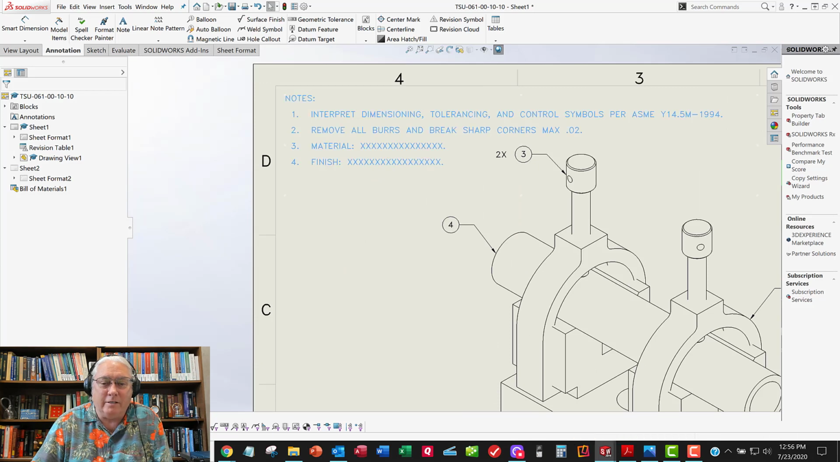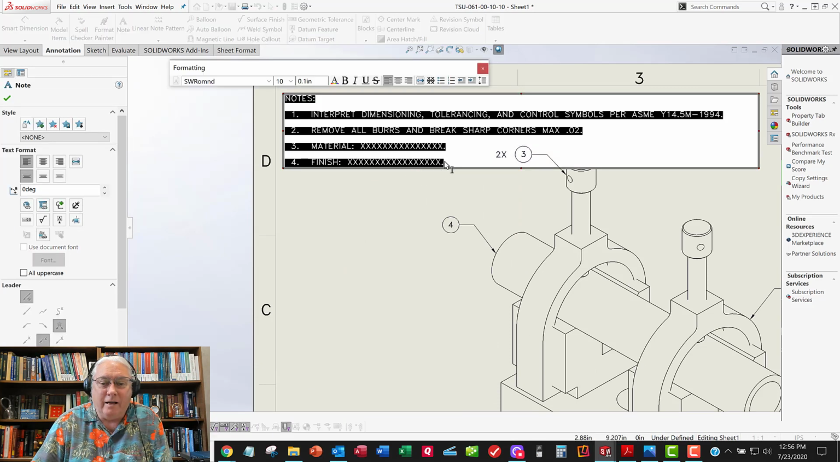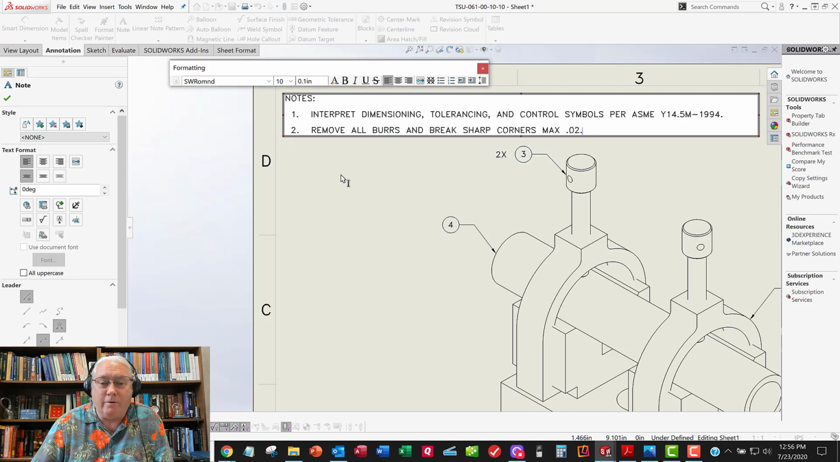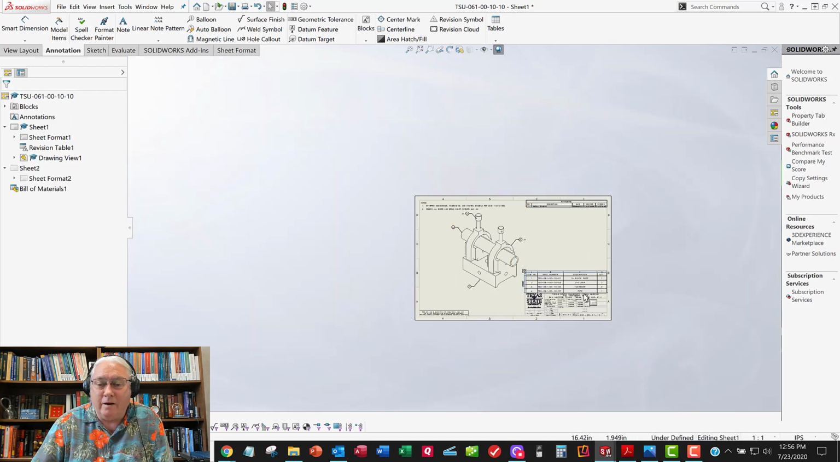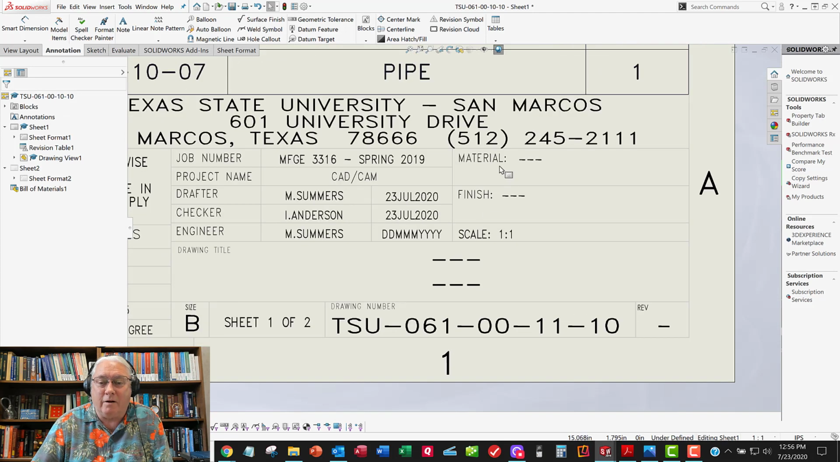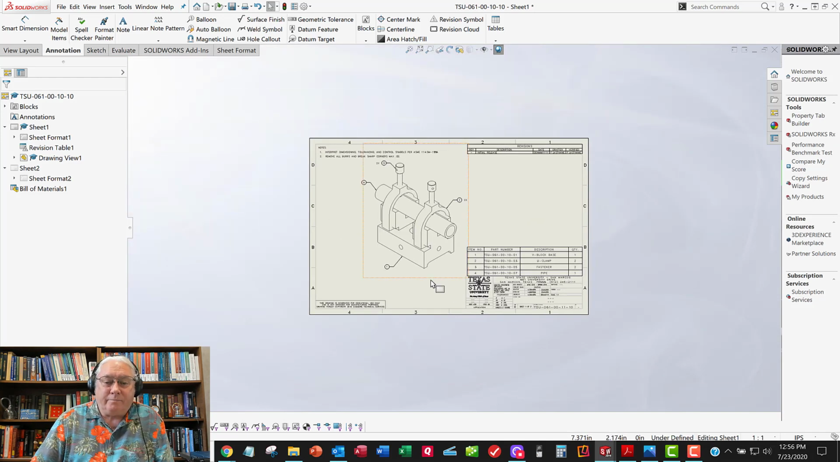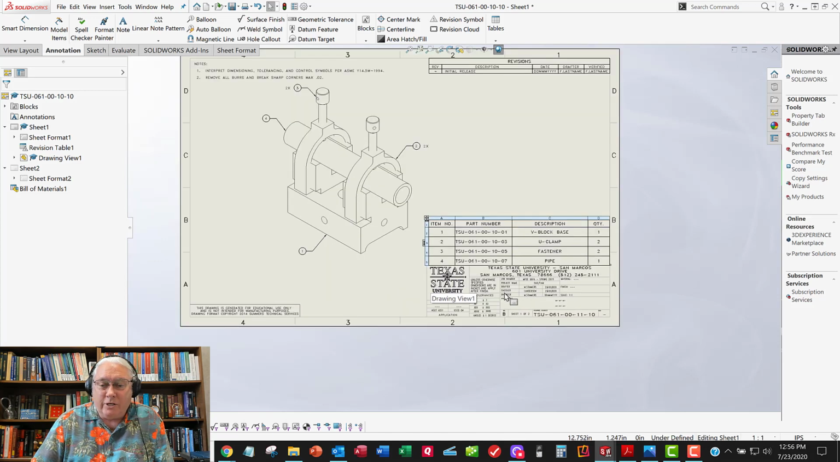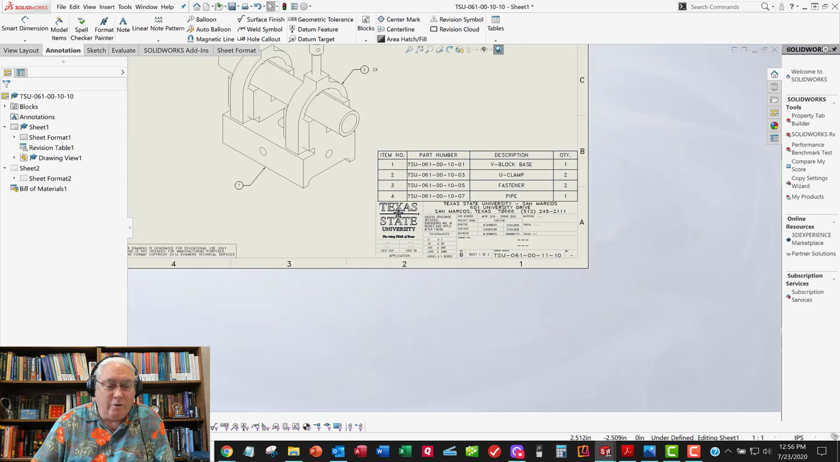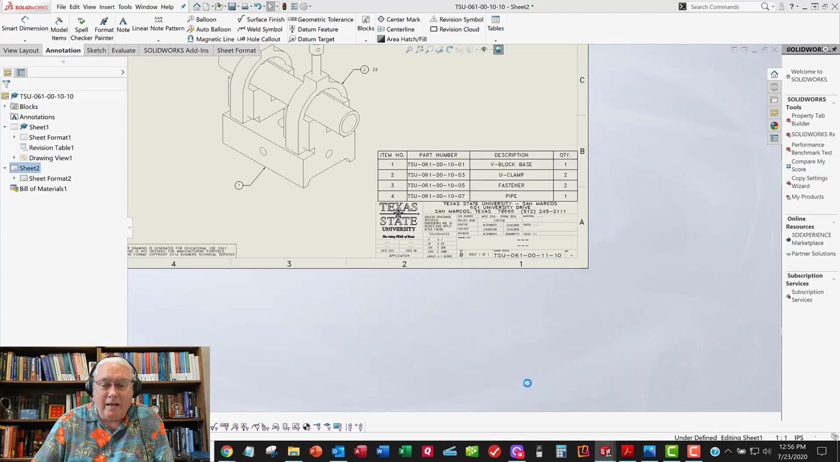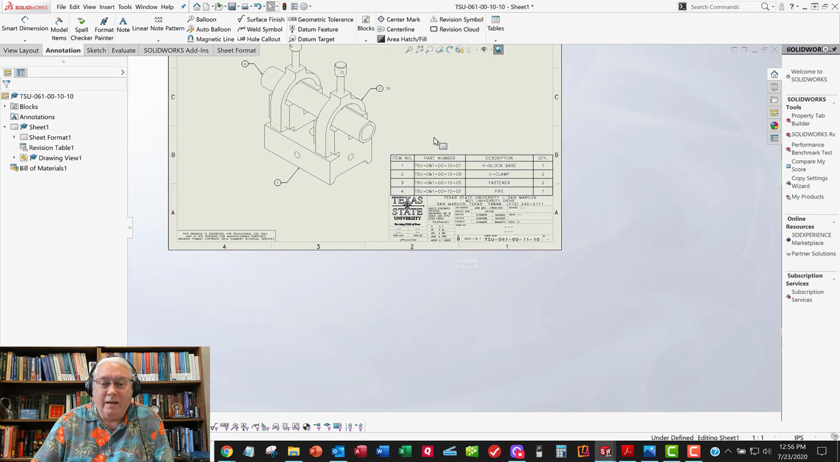When we do part drawings, these notes are going to be filled out, and we'll talk about how to do that some other time. And so down here in the title block where it says material, just put N/A, not applicable. Finish, N/A, or none, either one. All right, we've only got one sheet. Sheet 1 of 2. Sheet 2 we don't need, so I want to right click on sheet 2 and say delete. And now it says sheet 1 of 1.